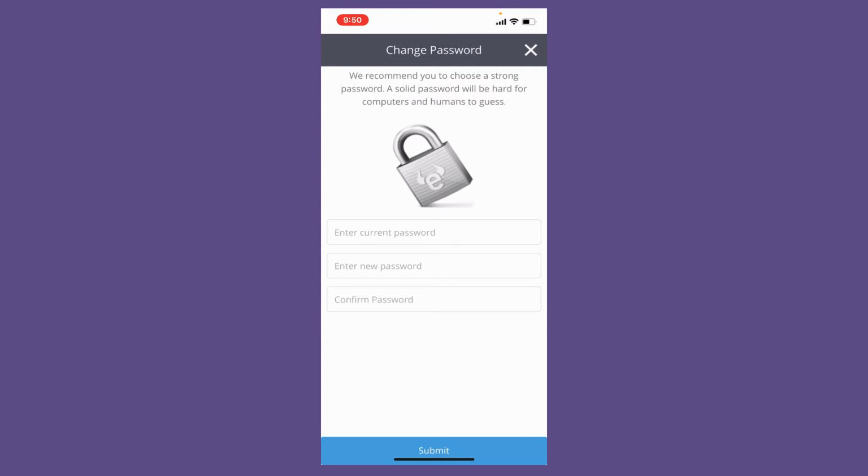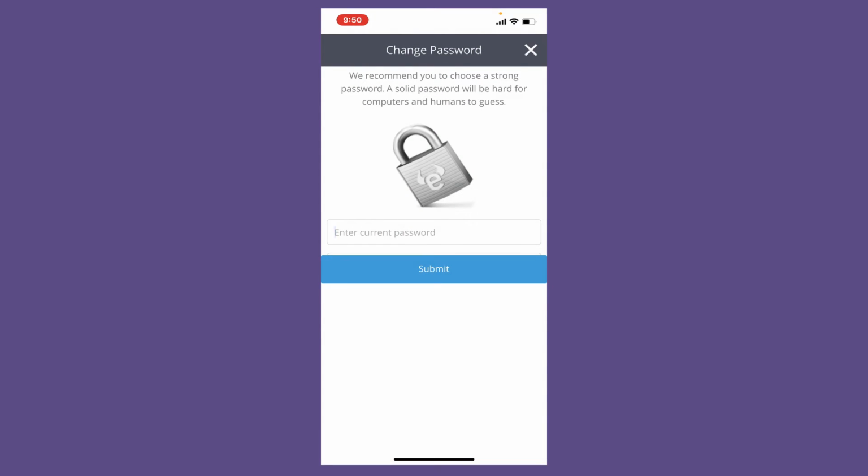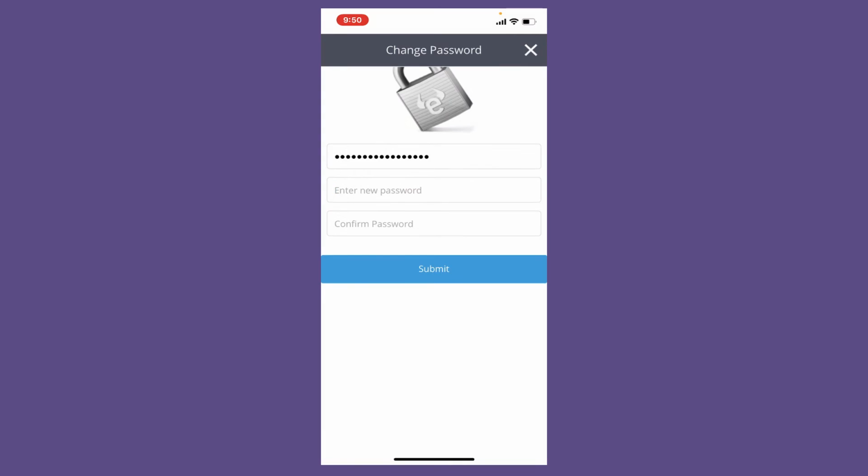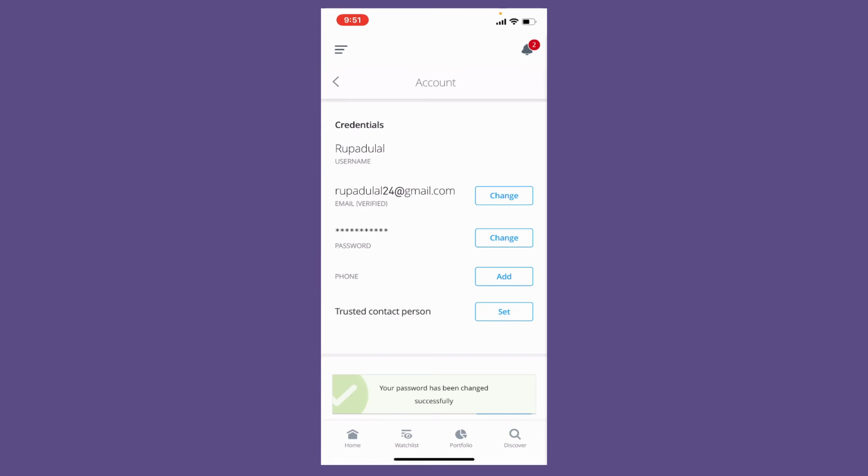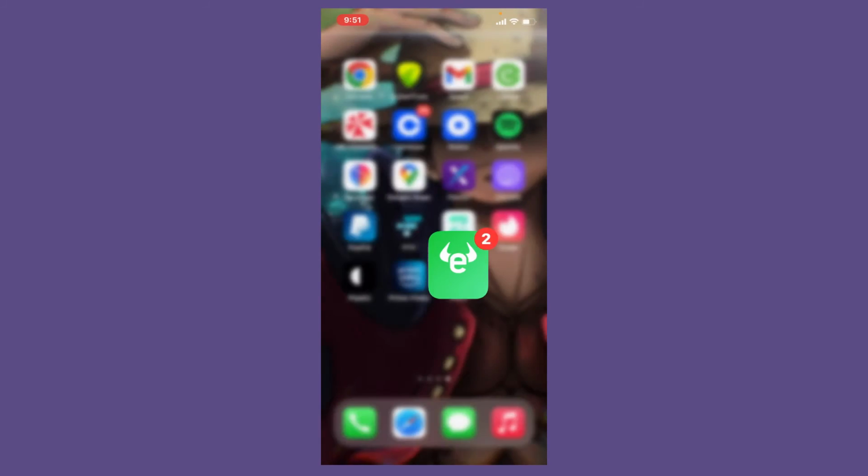Enter the current password for your account in the first text box. Now, on the next field, enter the new password you are trying to change to. Confirm the password on the last box by retyping it again. Once the passwords match, tap the Submit button to update or change your password for your Etoro account. Soon after you do that, you'll be able to change your password for your Etoro account right from your mobile device.